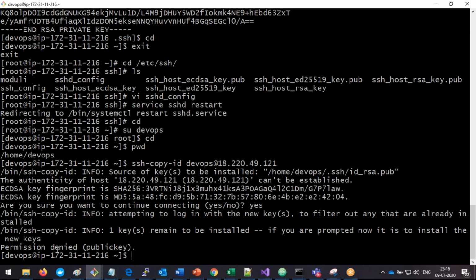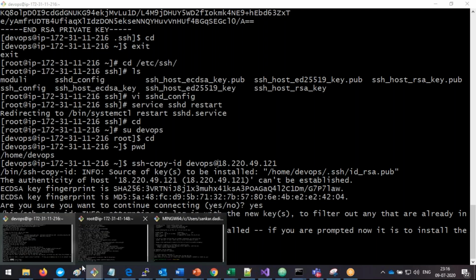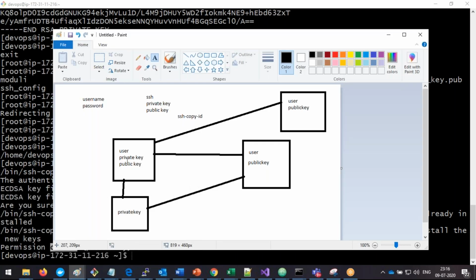Now here you can see permission denied. The permission is denied because of the password authentication I have modified on the source machine. I have enabled the password authentication on the source, but it should be on the remote, because from here to there I want to connect. The password authentication should be enabled there, not here. By mistake I have enabled it here.